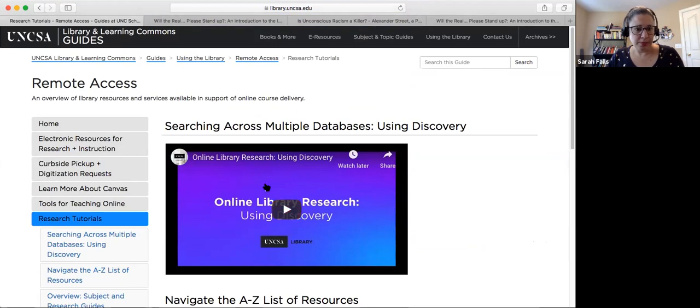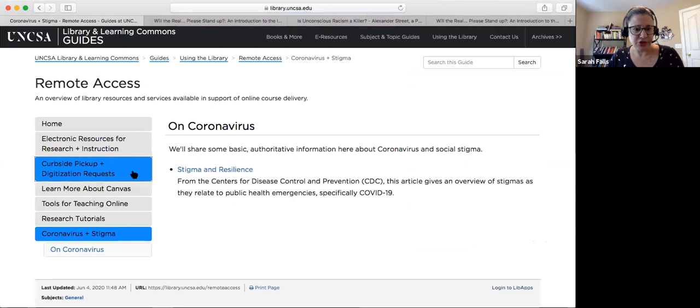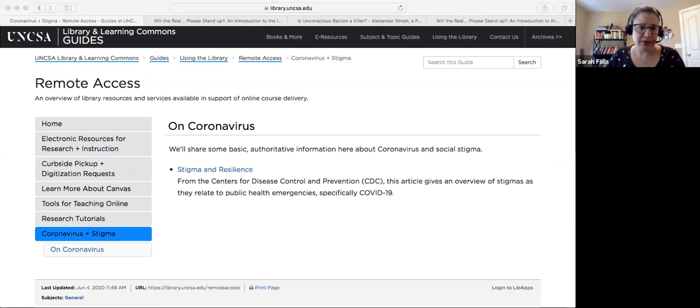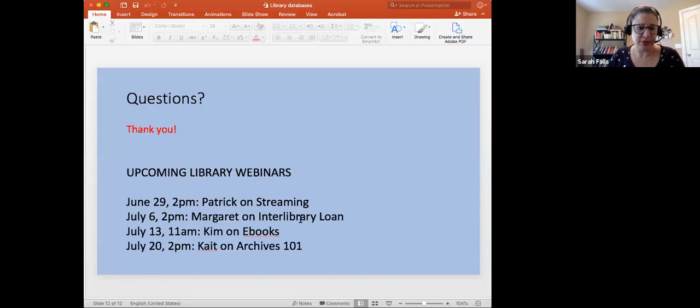So I think one last piece is we do have information on the stigma. This, of course, came out in the spring, around coronavirus. So we want to continue to expand this list. All right, so I'm going back out to my slideshow so we can finish up. Sorry for all the jumping back and forth today, but it was the easiest way to do it.